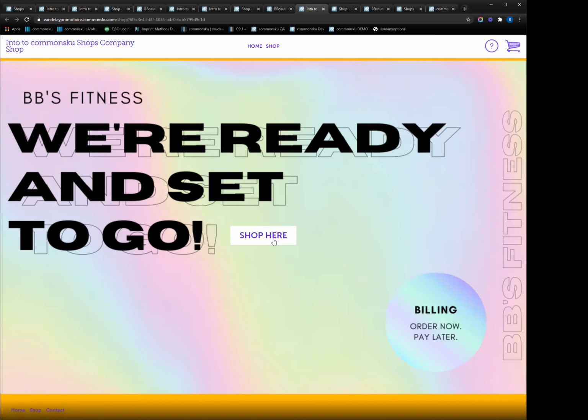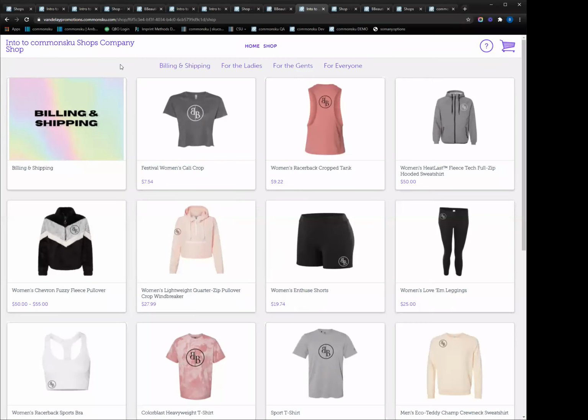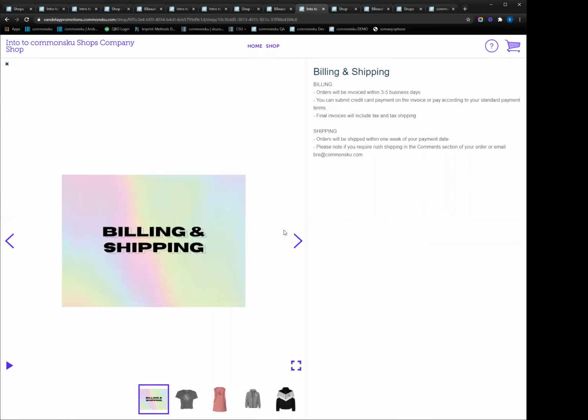Now, once they click to shop, because I didn't give them information in the splash screen, I've actually created a custom product with billing and shipping details. If we click into that custom product, I'm just making it really clear for them how the billing is going to work. You can add credit card payments to company shops, but in my case, I'm just going to turn this into a normal order submission. So I am then letting them know that it's going to be invoiced within these business days. Because I am not taking credit card payment through here, I'm also letting them know that it's their final invoice that's going to include tax as well as shipping.